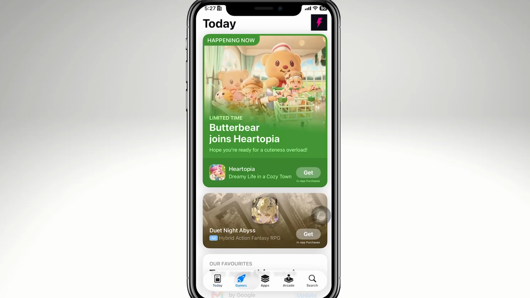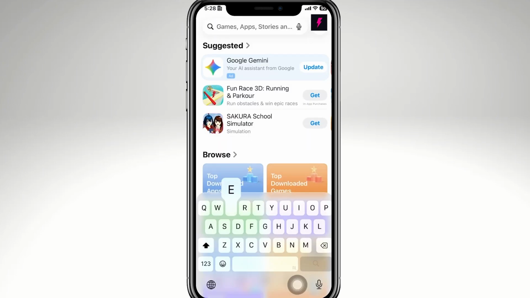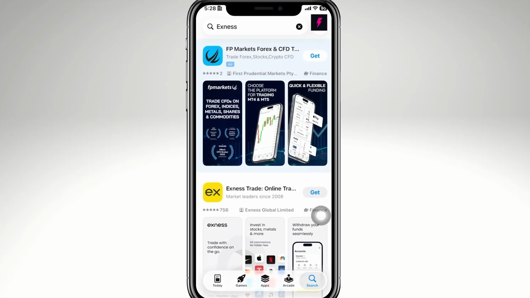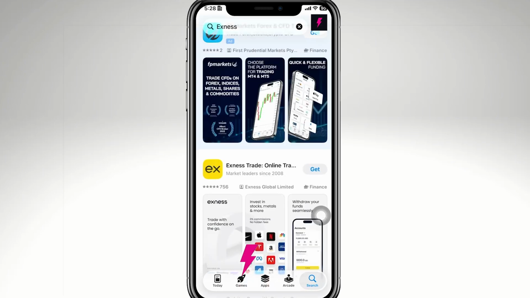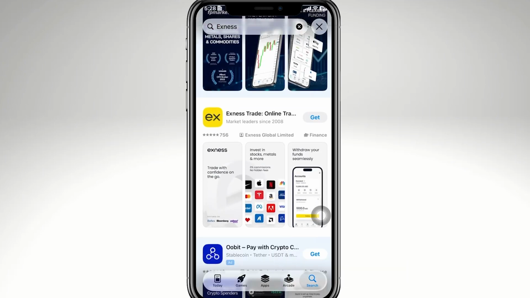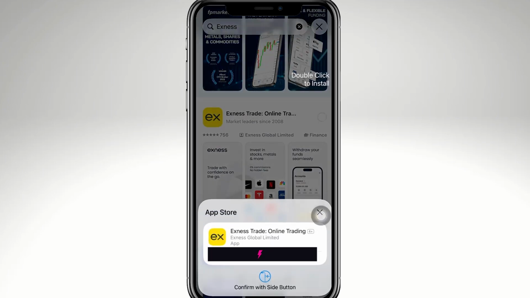the screen. In the search bar, type in EXNESS and tap search. From the search results, look for the official EXNESS application, which is going to be this app right here, and make sure the developer is EXNESS Global Limited to ensure you're downloading the legitimate app.